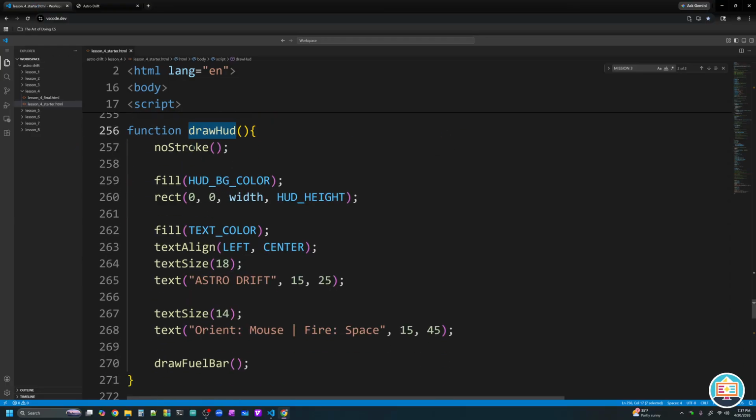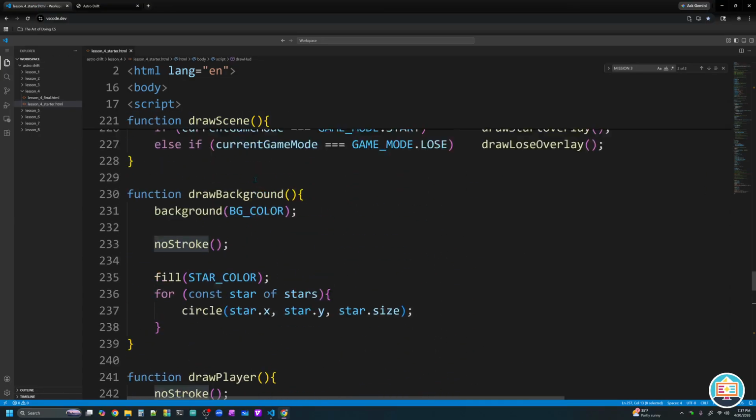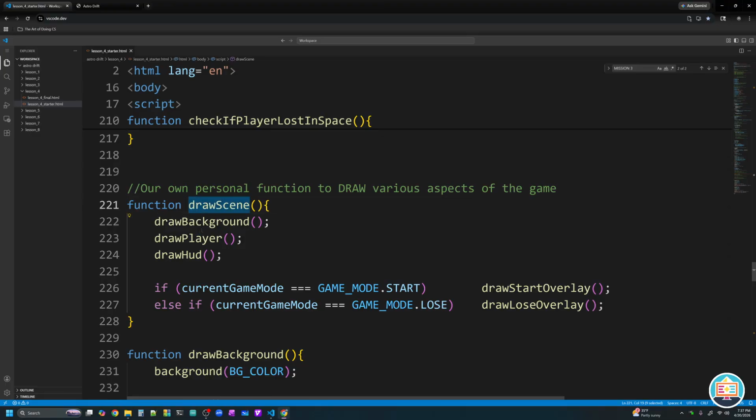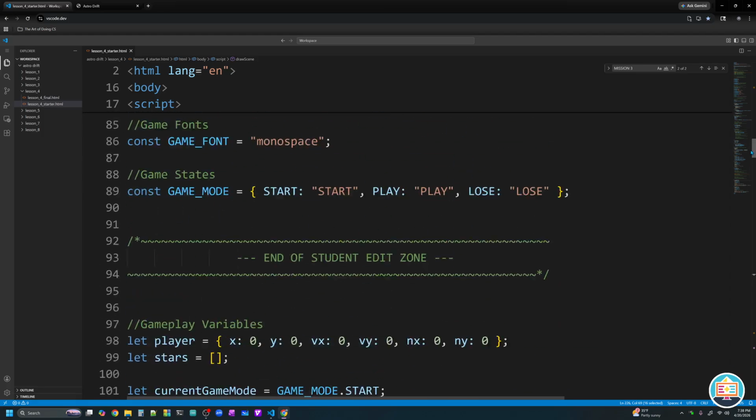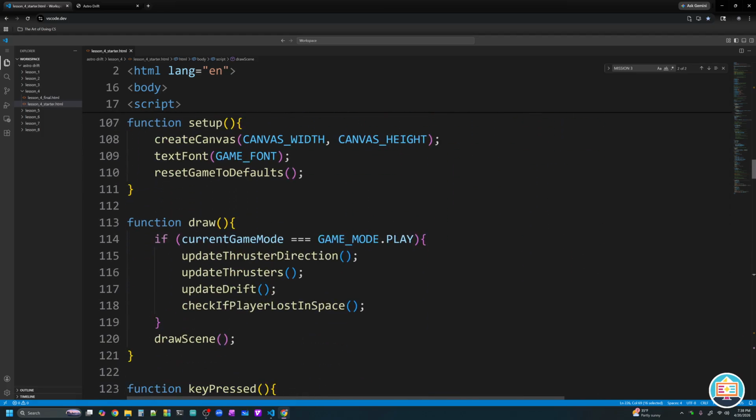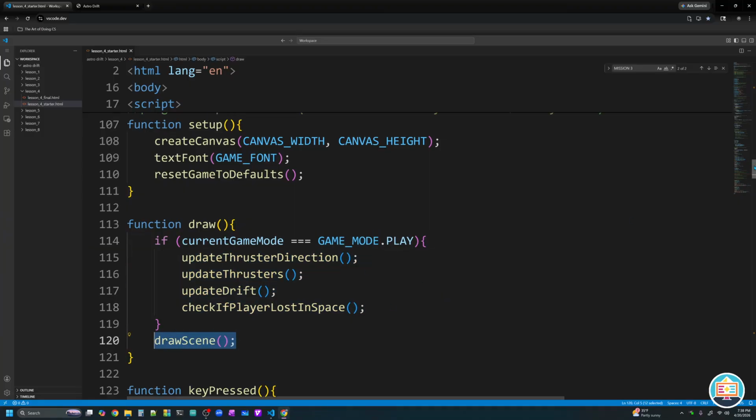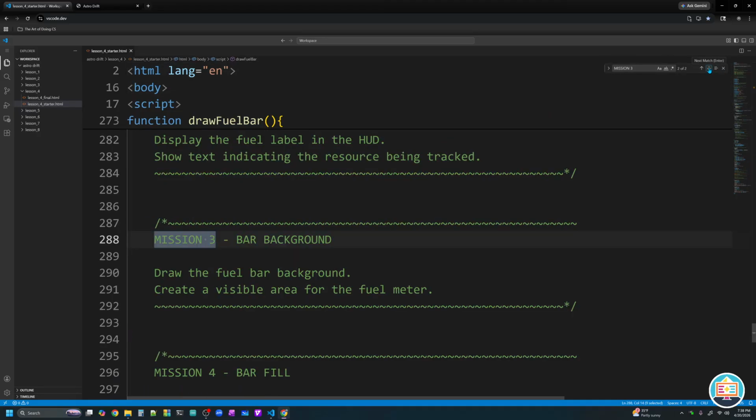So we draw our HUD, and remember, draw HUD is happening because we're calling draw scene, where we draw our background, our player, our HUD, and then our overlays if those conditions are true. And draw scene is happening. Why? Because it's in our default P5 game function called draw. If our current game mode is play, we update everything, and then no matter what we do, we always draw our scene.